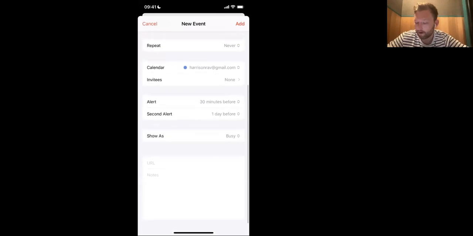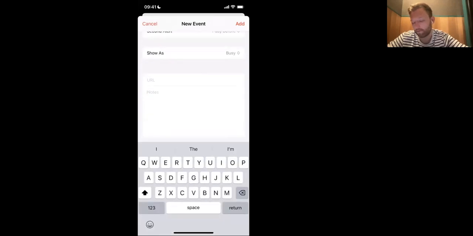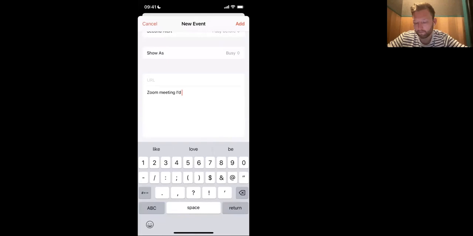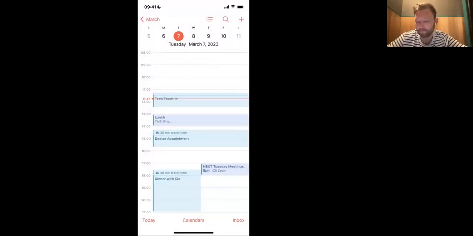And then you can add URLs. So like, let's say a Zoom link that you wanted, or notes here, like a meeting ID. I could say, it's your meeting ID. 1, 2, 3, 4. And this is just part of that.